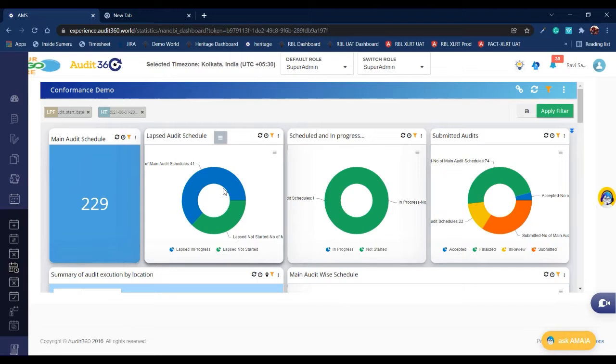After downloading that, if you want deeper information, meaning who the auditee is, which auditor has not started this, and which auditor has not completed this, there is an option called drill through. You have to select that option, which you will see at the top of every chart.